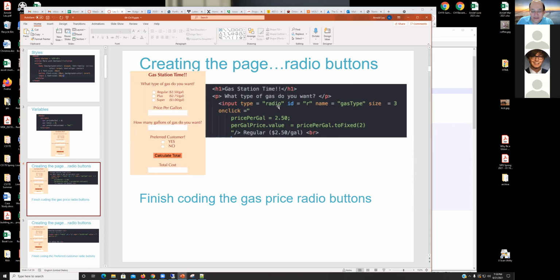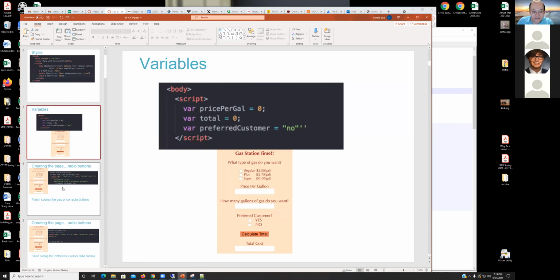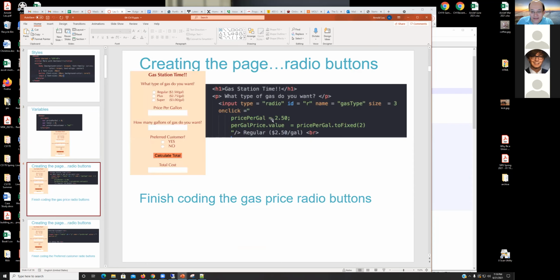So you're going to have the type is a radio, and ID is R. I guess R is for regular. And then you have gas type for your name here. And then when you have onclick, you're setting that variable. This is the variable price per gallon. You're setting the price per gallon equals to 250. Okay. And per gal price dot value equals to price per gal toFixed for 2 decimal places. Okay.